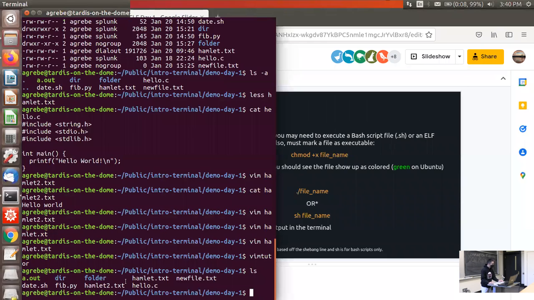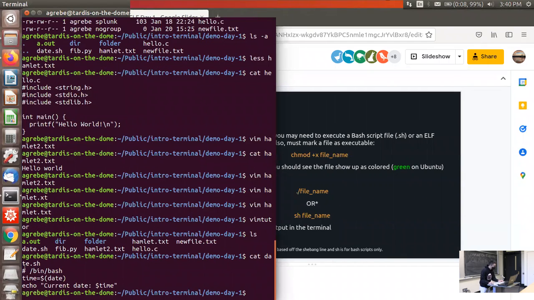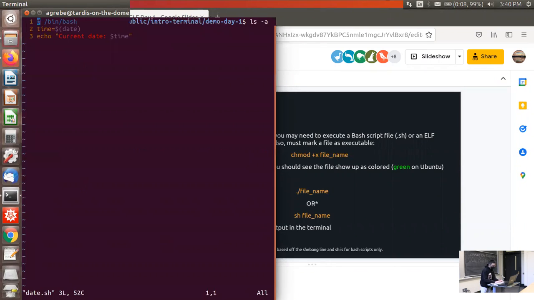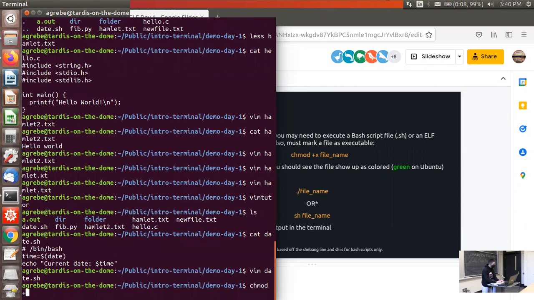So I created this file called date.sh. And if we cat it, right, it's just a simple bash script. I think I actually messed up a little bit. Here. Okay. And that's also a great way to use Vim. You can just go in and edit really quickly. So with this, I would have to do chmod +x, and then date.